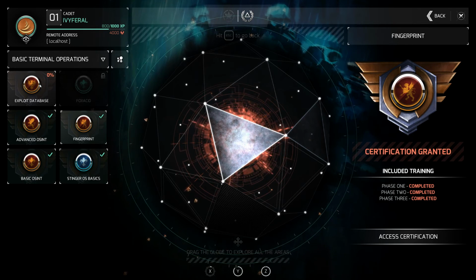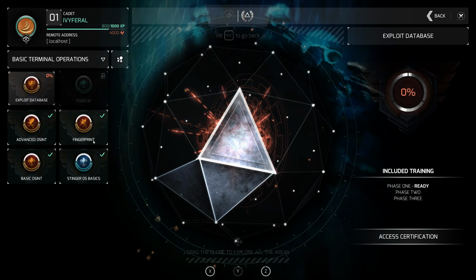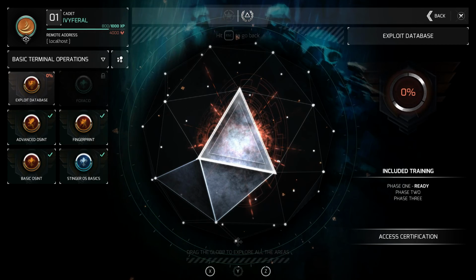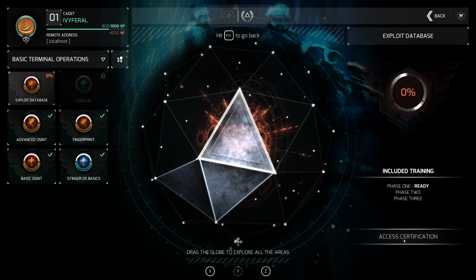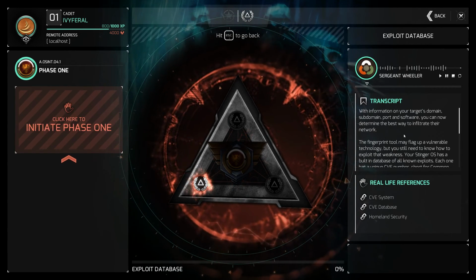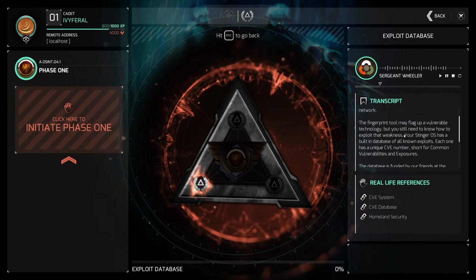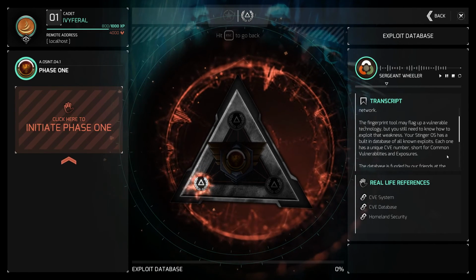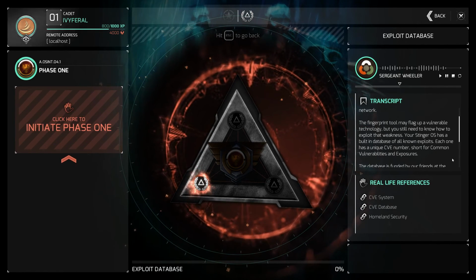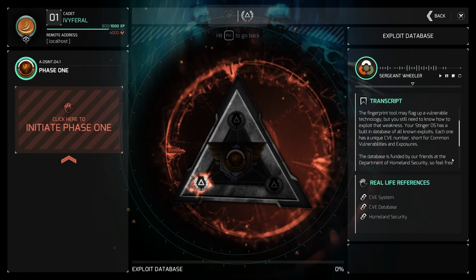Let's move in to exploiting the database now that we know how to find all of the ports and vulnerabilities using fingerprint and our domain name tools. Access certification. With information on your target's domain, subdomain, port, and software, you can now determine the best way to infiltrate their network. The fingerprint tool may flag up vulnerable technology, but you still need to know how to exploit that weakness. Your Stinger OS has a built-in database of all known exploits. Each one has a unique CVE number, short for Common Vulnerabilities and Exposures.